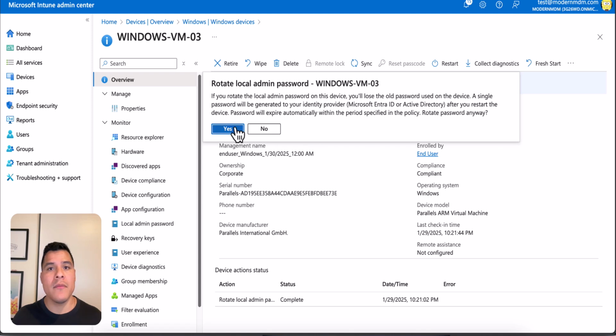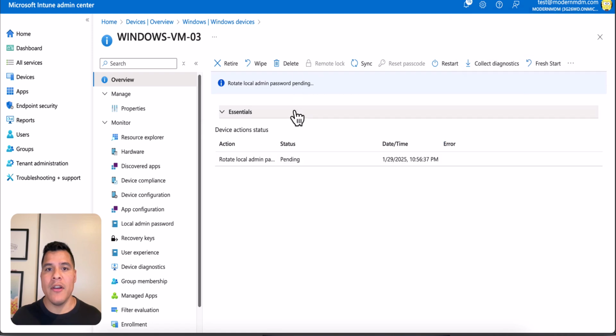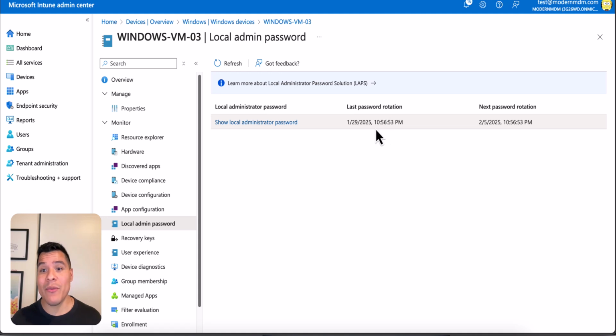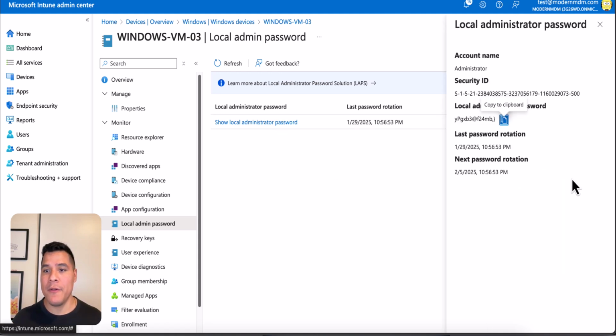So let's give that a rotate, just giving us a prompt. Hey, you're going to rotate this. So as we can see, the rotate local admin password is pending. So we'll give that a second. Perfect, and that was pretty quick. So let's go ahead and head over to our local admin password, and we can see that that was changed at 10:56, and it's 10:57, so that's pretty darn quick. And we can see that it is a totally different password.